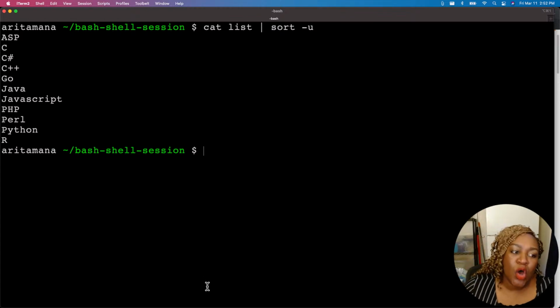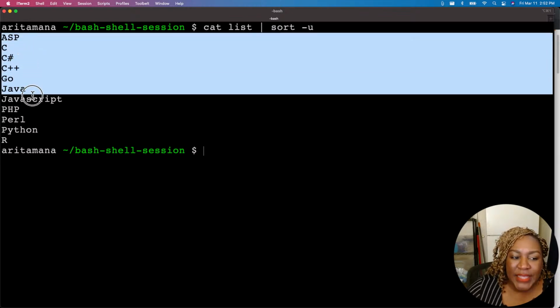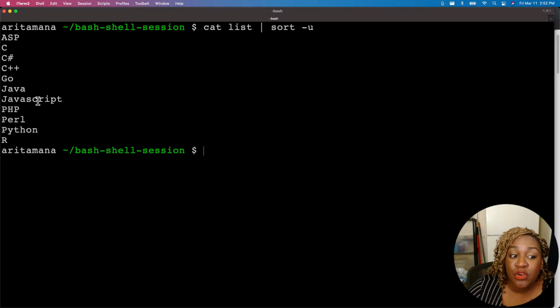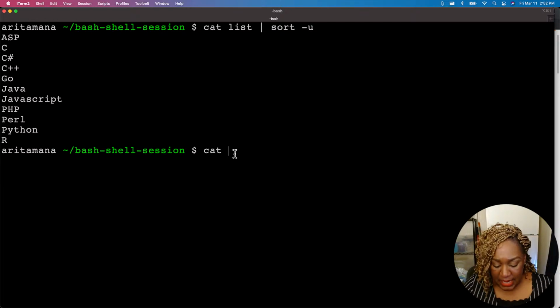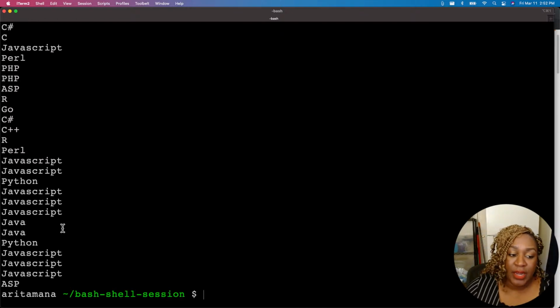Okay. So we see here that it's not quite giving us what we want. The reason is because I know JavaScript appears more than once. Okay, so JavaScript, if we cat that list again, I saw JavaScript more than once. You see it. Aha.